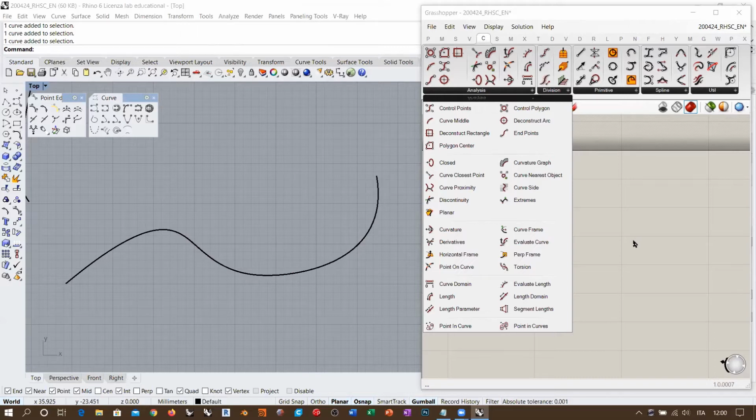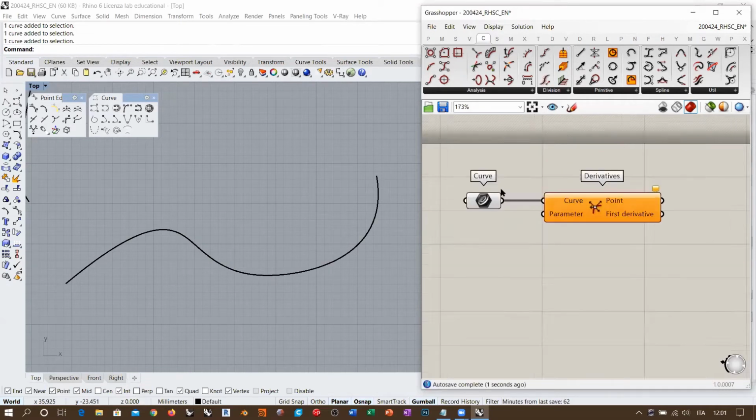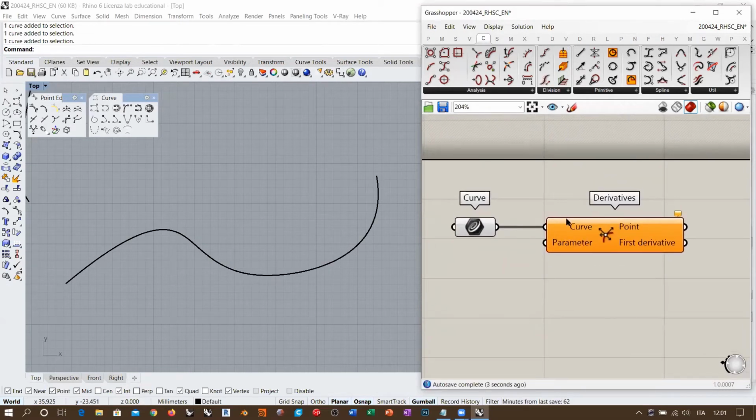we are interested here in understanding what's the analytical property of this curve, right? So the first one that we might want to do is analyze derivatives. Well, it's not the first one because this is already something quite advanced, but you get the point. So I'm going to take this. Another time, this is a parametric component. Parametric does not mean that it's parametric because it's in Grasshopper. It is based on the parametric representation of the curve.